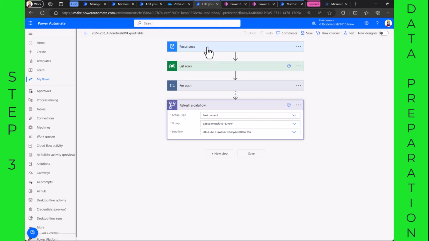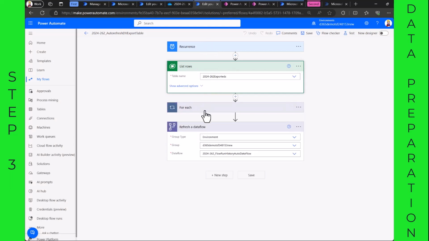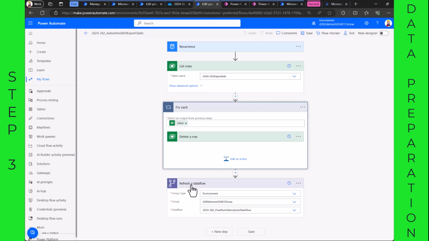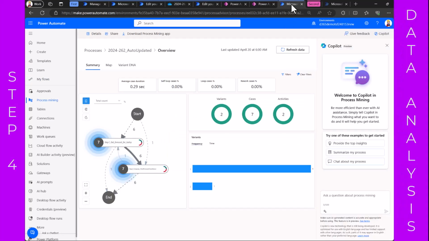So I have here another flow. This one takes the rows first from this table, then it deletes the old values and executes or triggers this data flow that fills in the new values. So very easy. And once that's filled in, you can get here this process mining result in an automatic way.